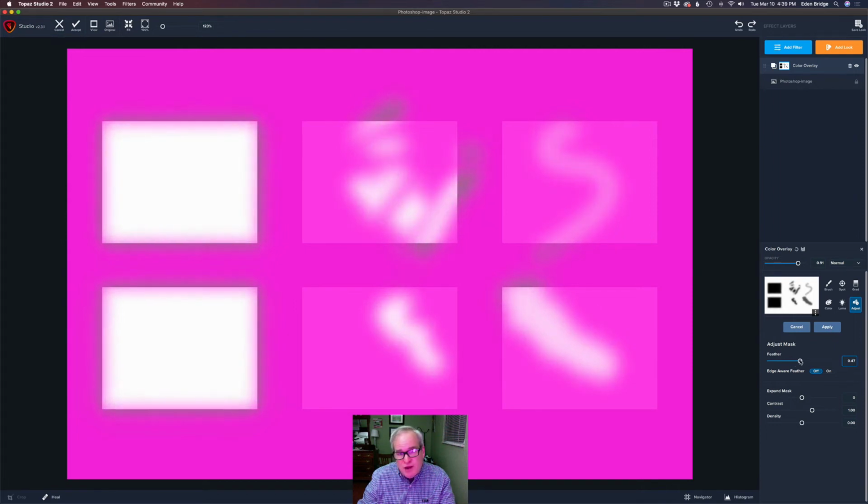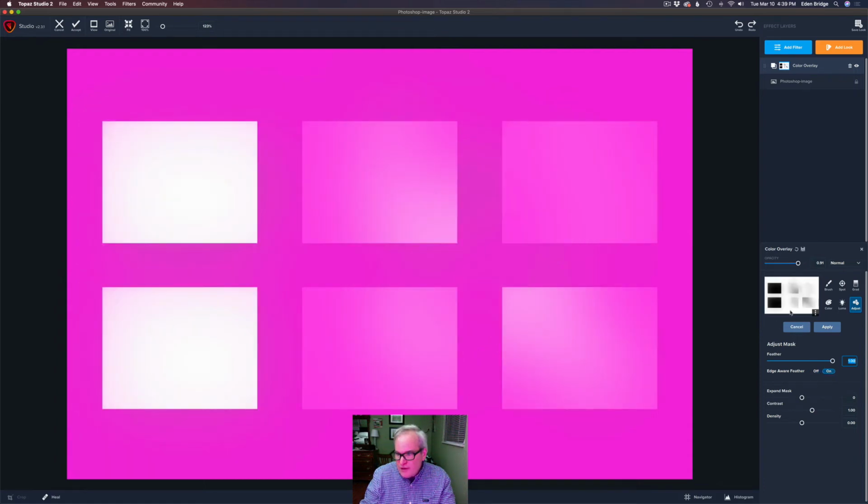And sometimes you need to soften a mask up a little bit to cause things to blend a little bit better. You may not want those real sharp edges there, okay? But check this out. I can take this feather, I'm going to move it the whole way to the right. And then I'm going to do something, and that is turn on this edge aware feather. And watch what happens to these blocks. They're magically going to become square again. They're not going to be softened on the edges. So check this out. Isn't that cool?